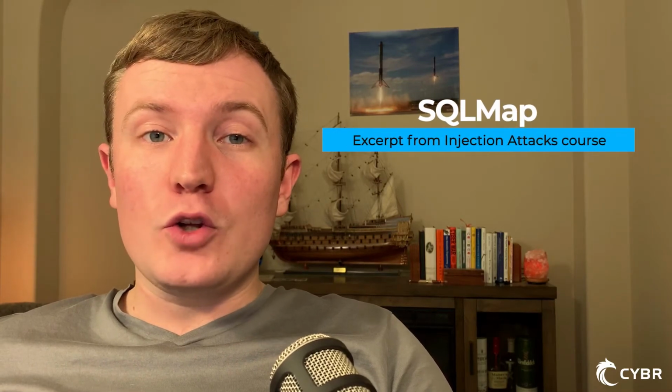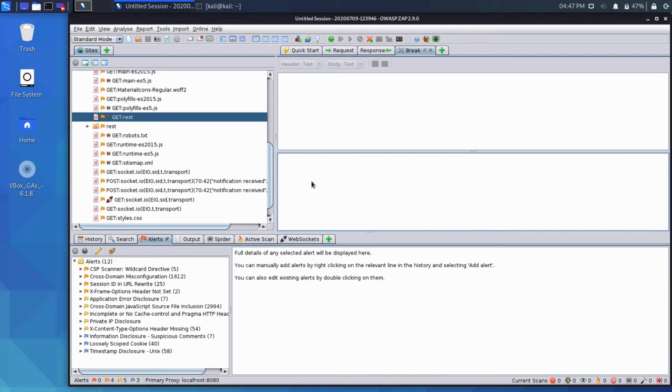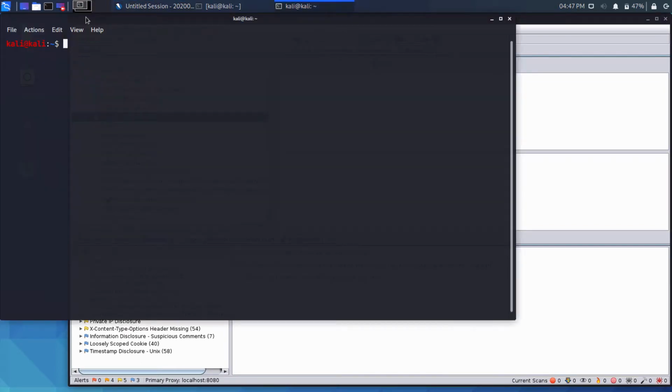Up until this point, apart from an automated scan by OWASP's app, we've been performing SQL injections by hand. And in this lesson, we take a look at an automated tool called SQLMap. Let's take a break from the OWASP Juice Shop for a bit, and let's switch it up. Let's pull up the Damn Vulnerable Web Application.